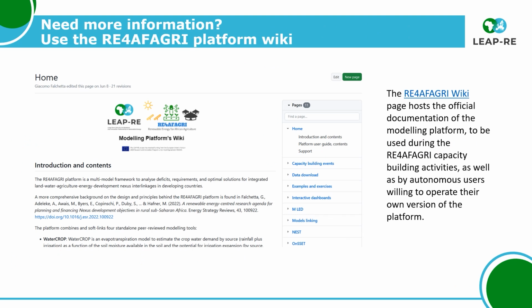In the next videos, we'll show you more of how to actually open and run the different Jupyter notebooks to run the OnSSET code. However, if you need more information, background materials, or more detailed instructions of the different parts of the model, don't hesitate to go to the RE4AFAGRi wiki, where there are detailed instructions and more information available.